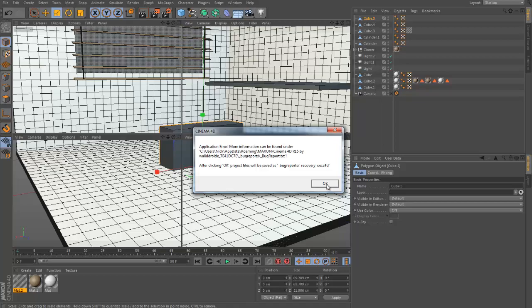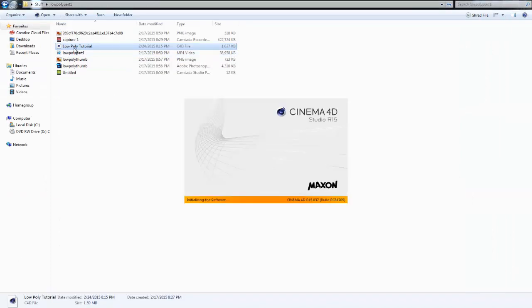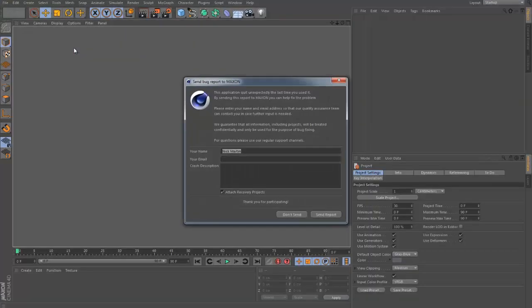What the fuck is this? Never happened in my entire life. Trying to overhaul me. Now the one time that I'm actually making a tutorial.